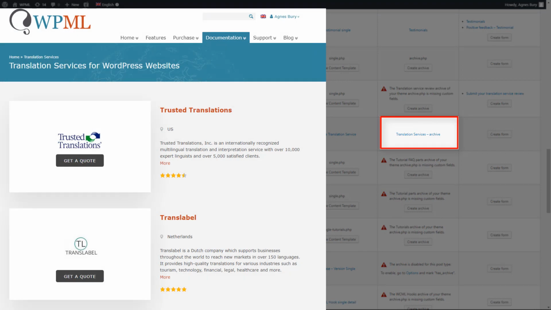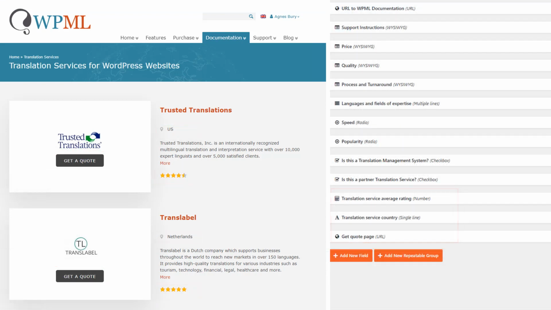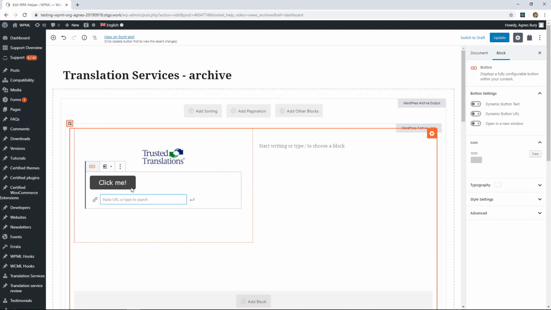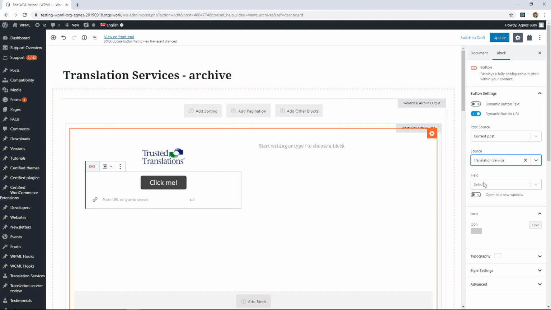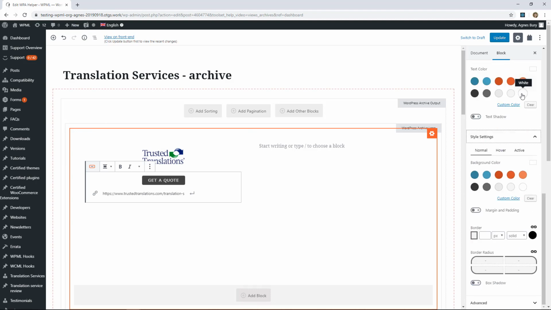The archive will use some of the custom fields connected to this post type, and I'm gonna show you everything step by step so that you can gain an insight into a more complex design coming from a real case. So let's get started.